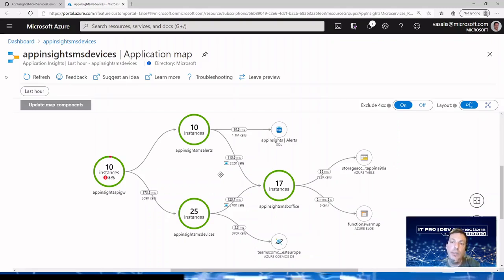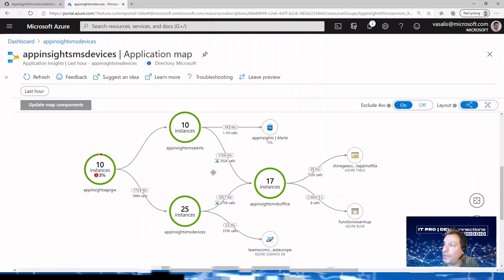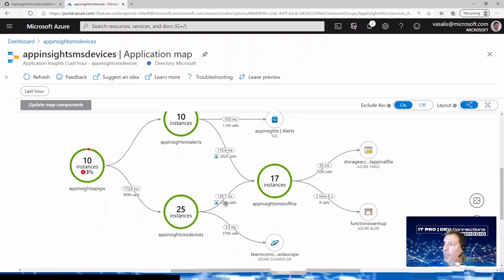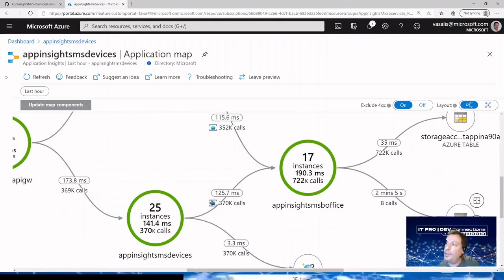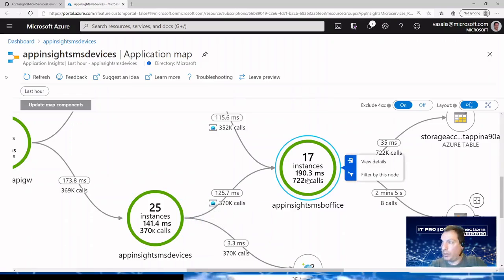However, what is pretty cool, and this is the distributed tracing, this is the out-of-the-box distributed tracing that Application Insights provides. The alerts and the devices microservices are communicating with the back office microservice via service bus. You see this icon here. I don't know if it's easy to scale it up. This means that the communication took place via service bus, right? I'm not seeing service bus anywhere in this application map, but Application Insights has correlated this telemetry, and it shows me that this microservice is communicating with this one via the service bus.